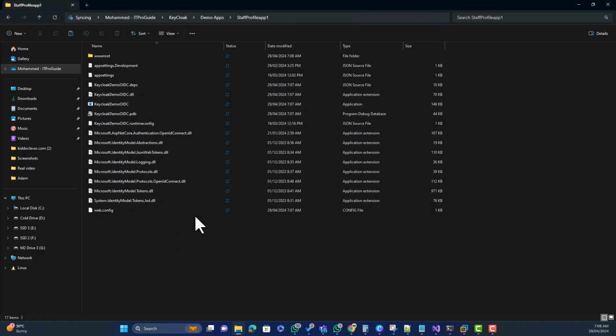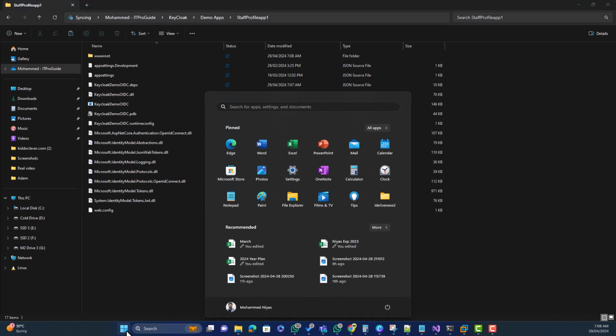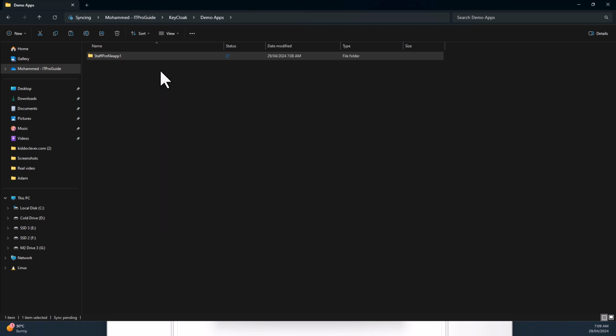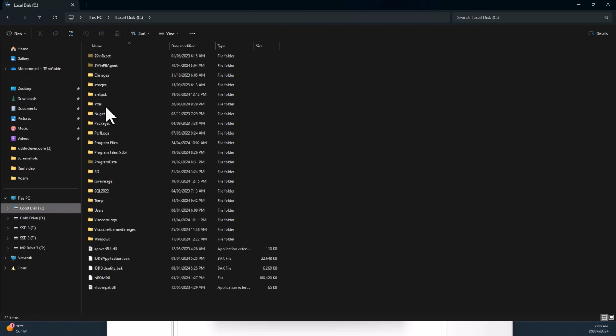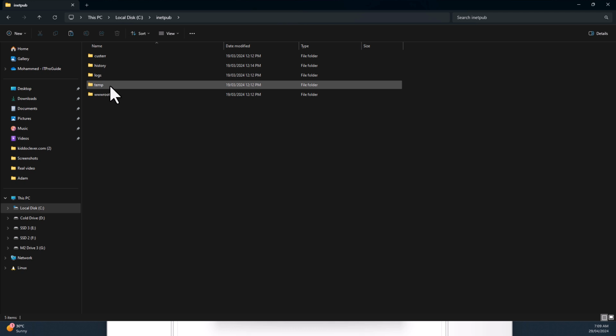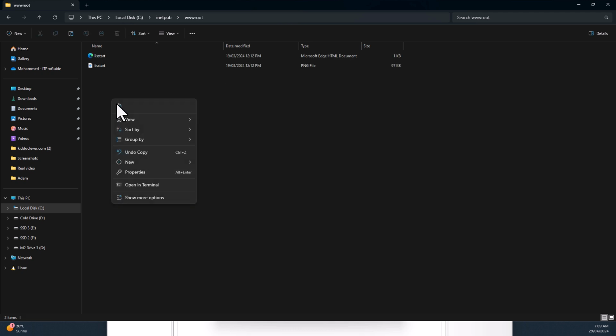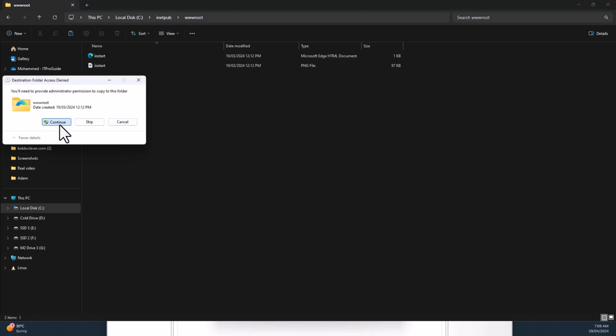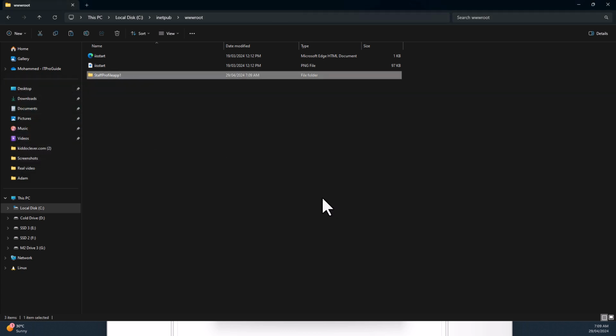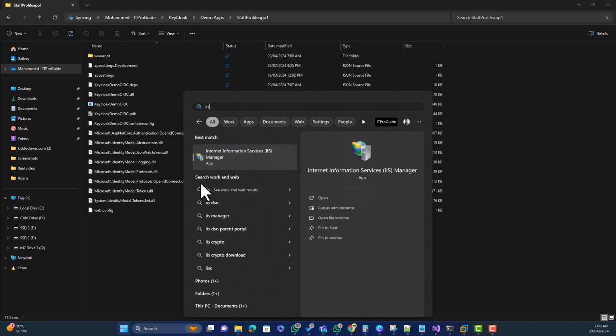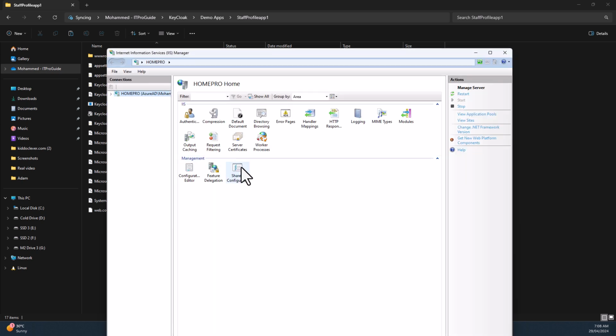So here are the files of my application that I have downloaded. Now I need to copy this application. Then I will go to C drive, then inetpub, then the wwwroot folder. I would like to paste it here so that I can show this location as my application location when I configure the web application in IIS Manager. So I'm going to configure it now.